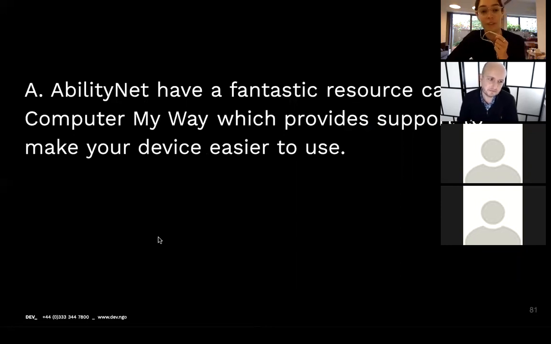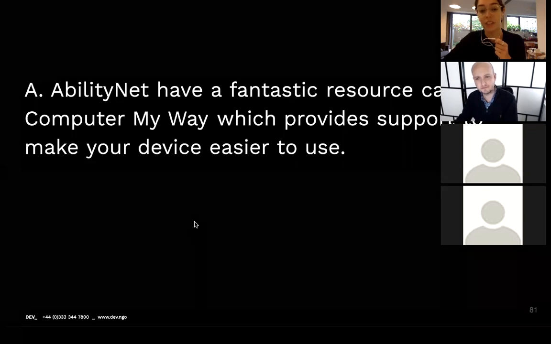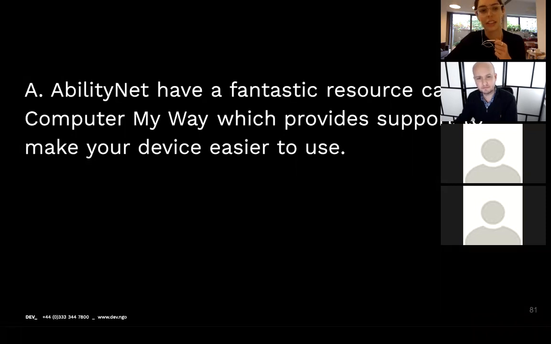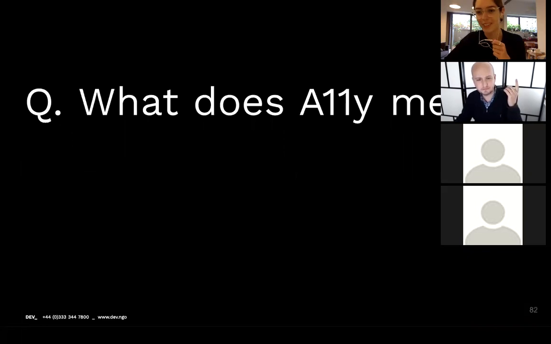There's also something I would really recommend to your users, if you've got service users who have a disability who are finding it difficult to join online meetings as a result. AbilityNet have a fantastic resource called Computer My Way, which provides support to make your device easier to use. And I've shared a link to that in the resources in this document that you'll get sent at the end. So there's a lot out there, but I think it's really for people who are designing these services. Again, it goes back to that point around usability and understanding user needs.